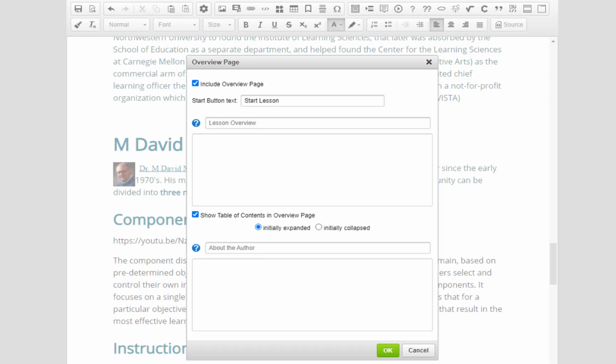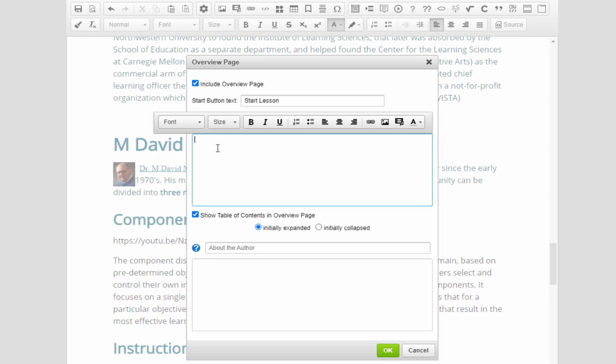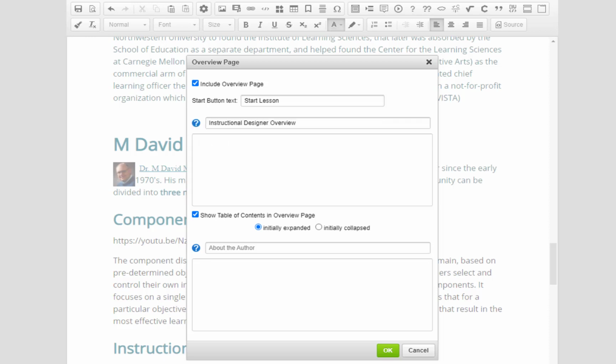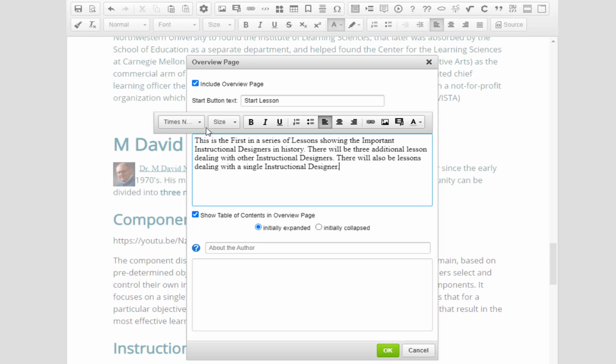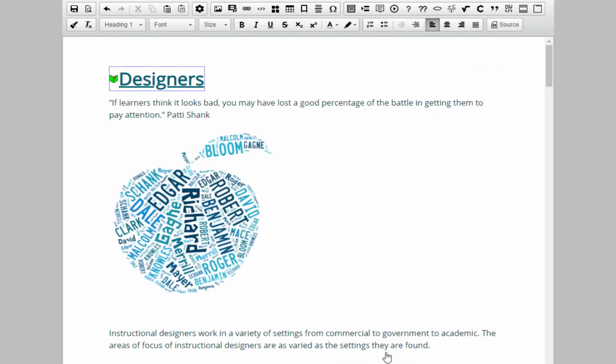For our overview page, I'll click on my lesson overview and type. And now what I want to do is explain to the students what this lesson is going to include. So I'll click and type. And again, notice this overview panel may contain hyperlinks, images, or media. I can even have a table of contents appear in the overview page. I'll then click OK, and we've now created our overview page.